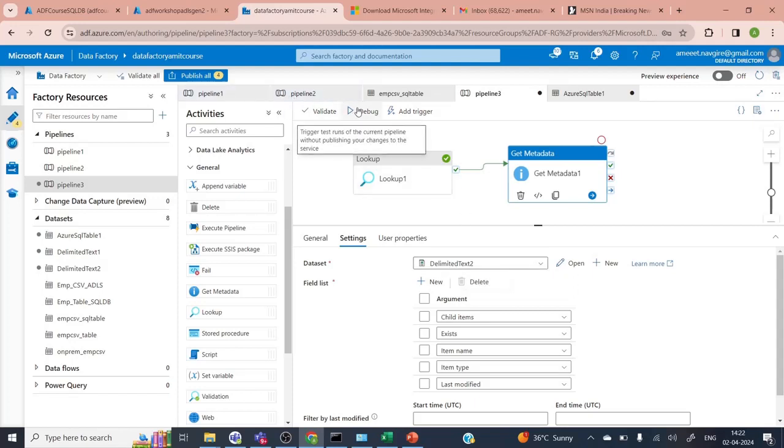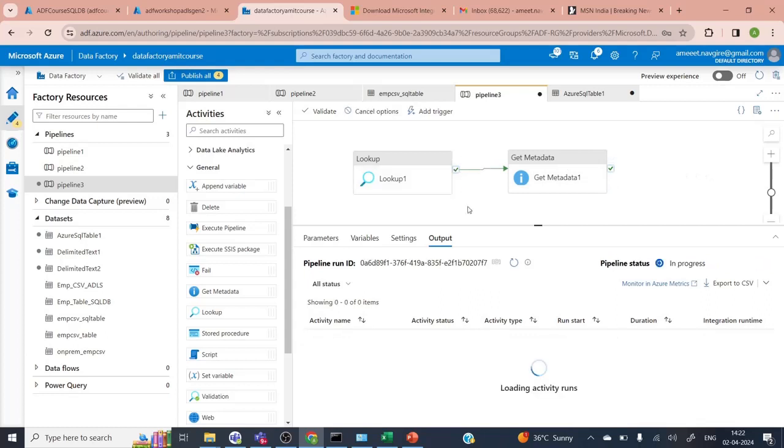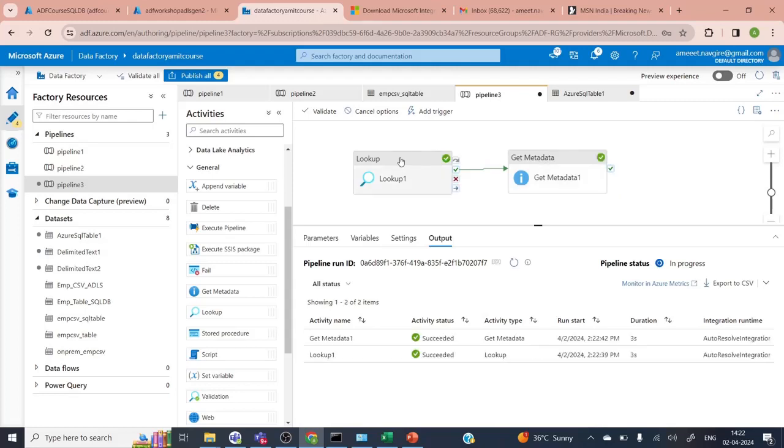Okay. Now let's run it. Let's run it in debug mode again. I'm going to click on debug, and if you see in the output section, the first activity is lookup, because that's the sequence I've kept. First is lookup and then metadata. So first lookup gets executed and then the get metadata gets executed.